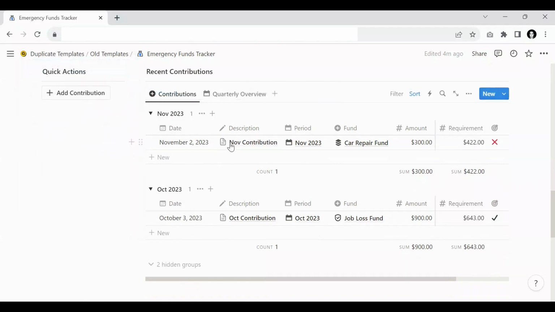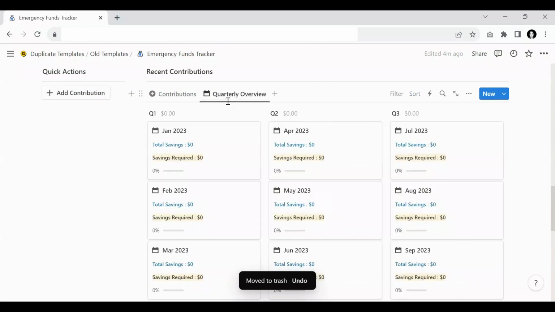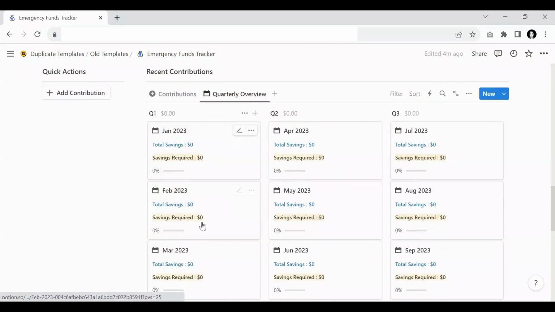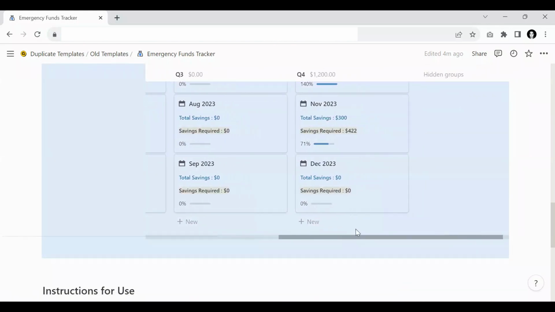Once you have added all these contributions, you can navigate to the quarterly overview. Quarterly overview basically is all the months of each quarter given in one glance view. So you can see that January, February, March is under quarter 1. Similarly, April, May, June is quarter 2. July, August, September is quarter 3, likewise. So we have made the contributions in quarter 4, so I'm going to slide right.